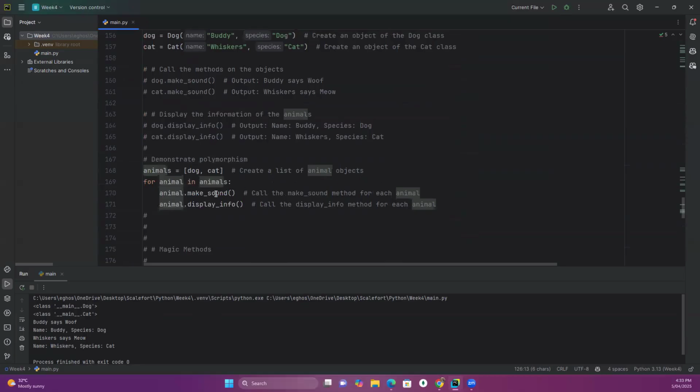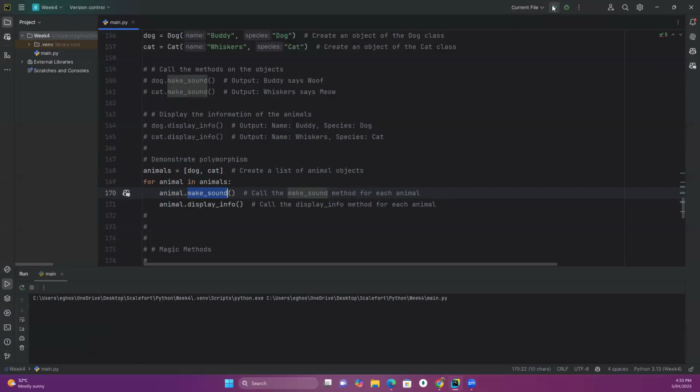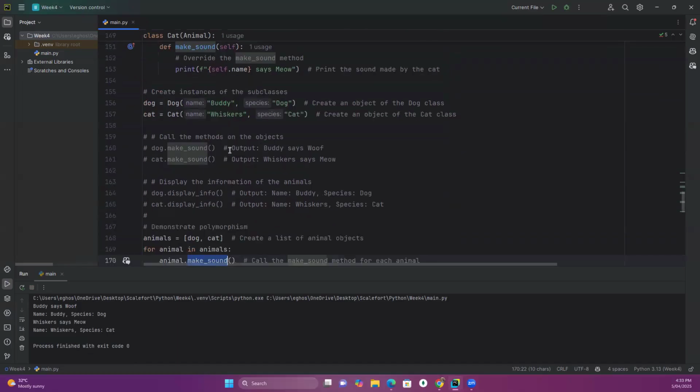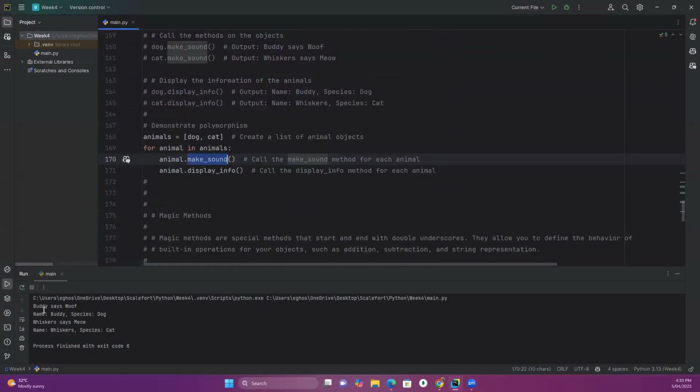But then you can see that the make sound, we call the make sound method of each animal, and display info will call the display info method of each animal. So let's just run it here and see. So make sound, Buddy says woof. Now display info, Buddy, species dog, right?